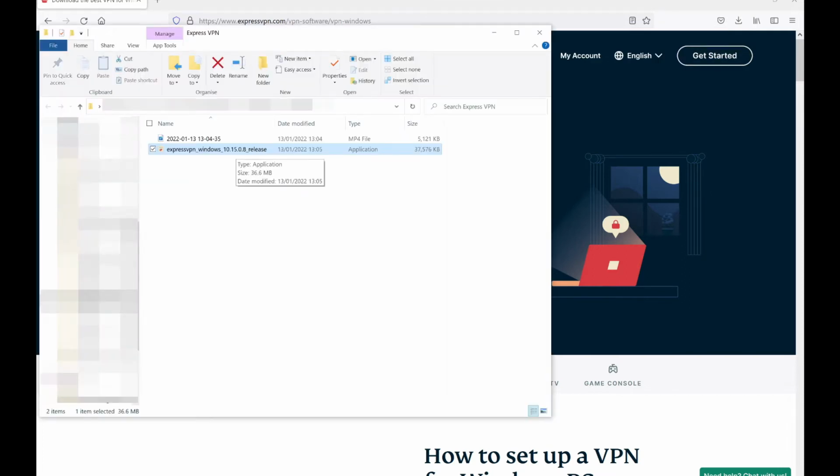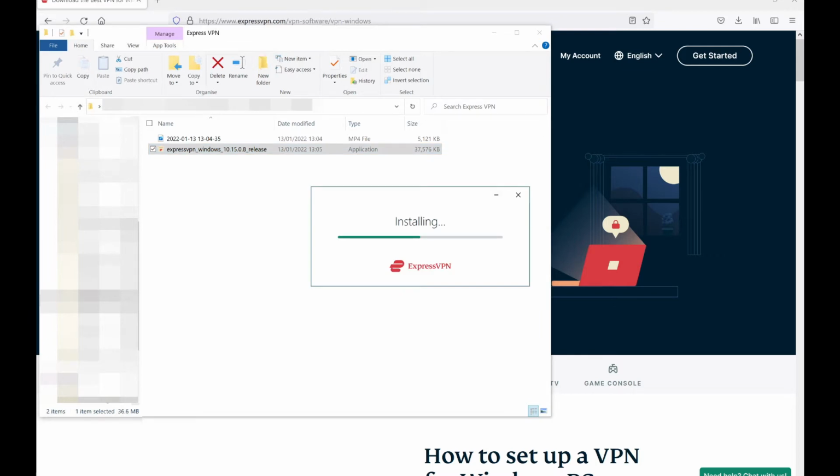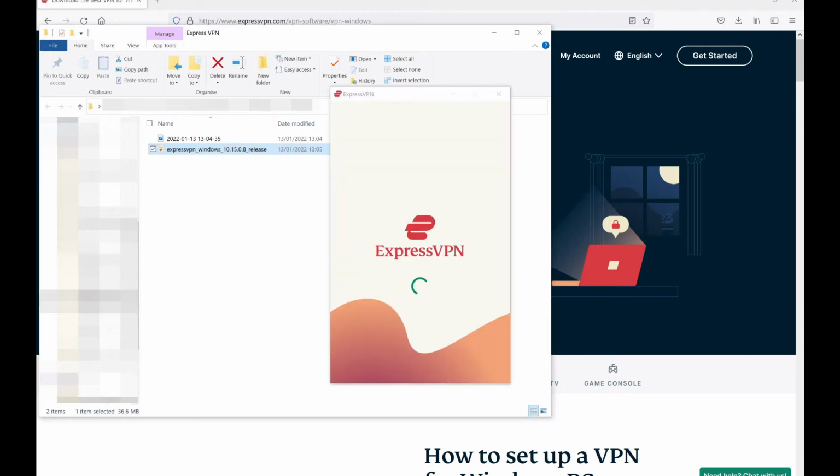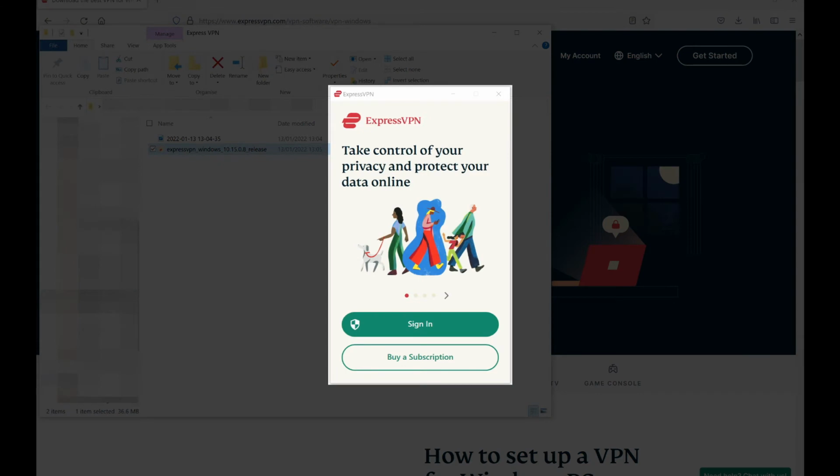It'll now open up and install the app itself. This is very quick, it won't take much time at all. Depending on your computer, you may get a message popping up asking for permission to install the software. Just go ahead and click Yes or Accept on that if it shows up. Once it's open, you have the option to sign in or buy a subscription. I'm going to click Sign In.